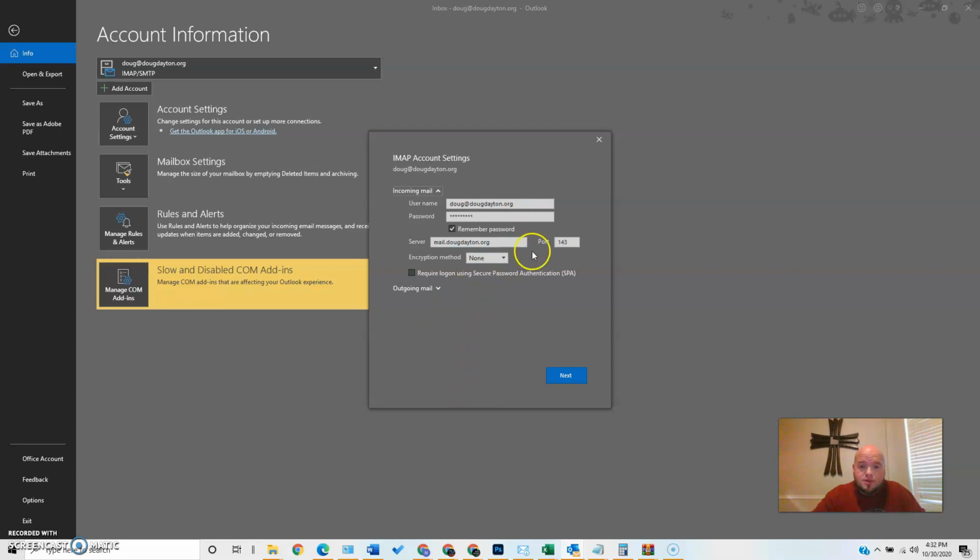But what you want to do is change this encryption method to SSL/TLS. Now you're going to change your incoming mail port. If you have your email set to IMAP, it's going to be 993. If it's set to POP, it's going to be 995. This is IMAP, so I'm going to go 993.